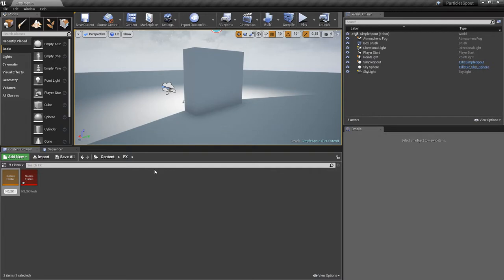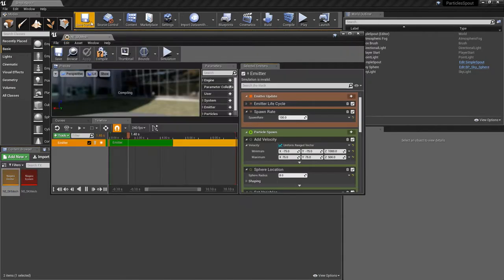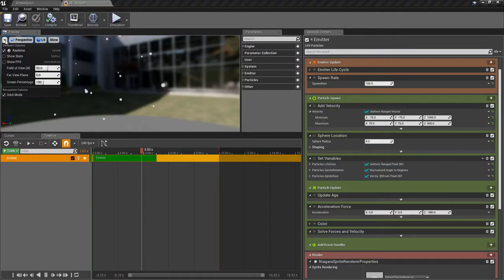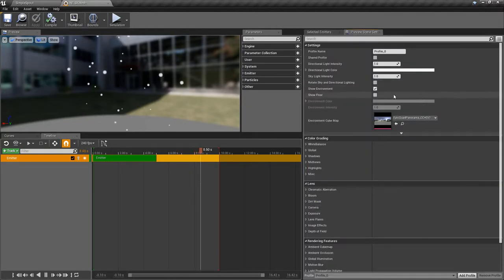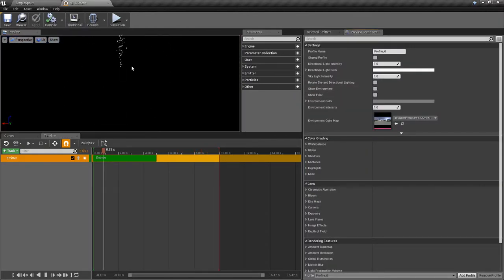So remember that with Niagara, we need both of these components. The system is essentially almost like an empty shell that can hold one or more emitters, and the emitter is what's actually responsible for creating and manipulating our particles. So we're going to open up the emitter, and I hate this orbit mode, so we're going to take that off. And if we go into Windows Preview Settings, I'm going to uncheck Show Environment, and we have some lovely particles.